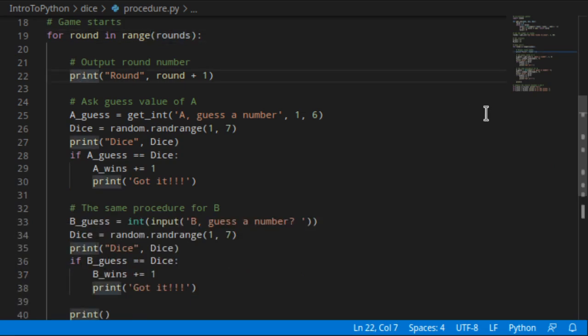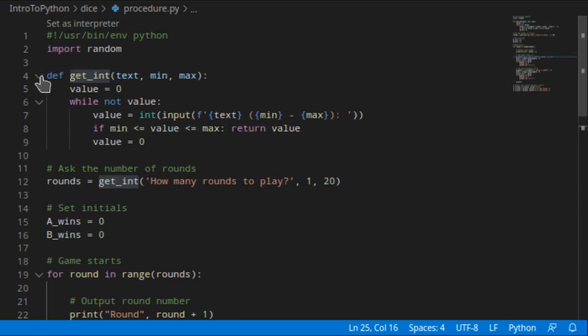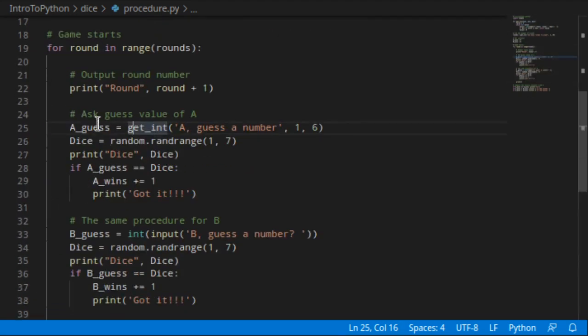So we'll print that out, and then via this function we'll say, A, guess a number between 1 and 6. Oh, we're just getting the input here. So this is the guess here. So he guesses 1.